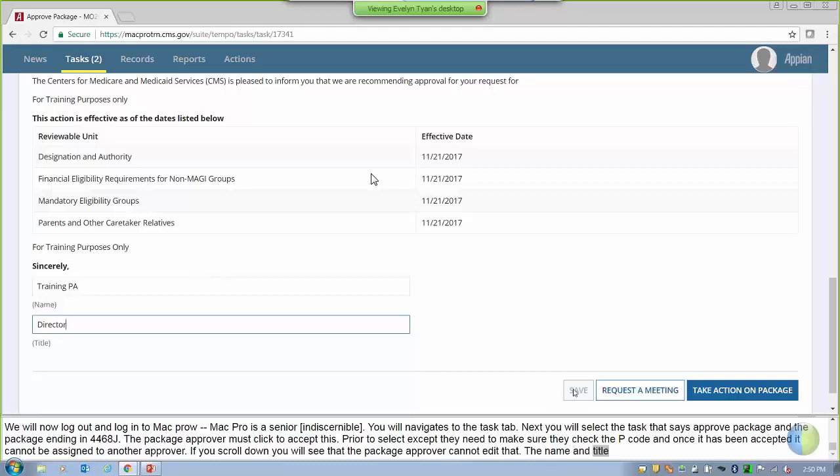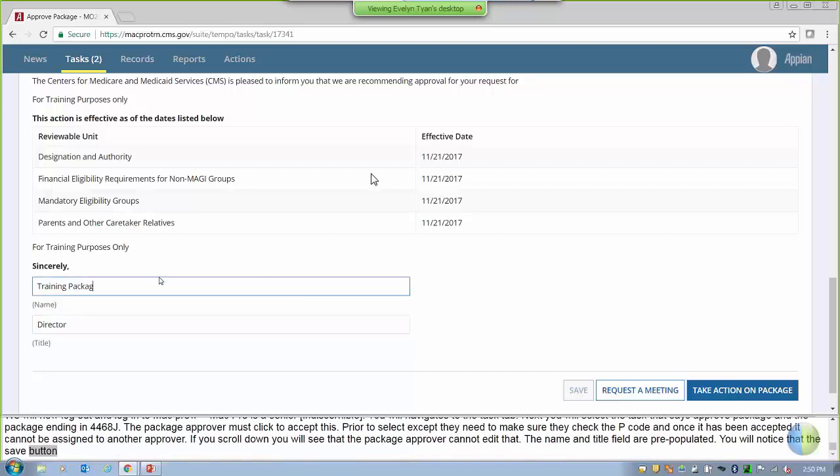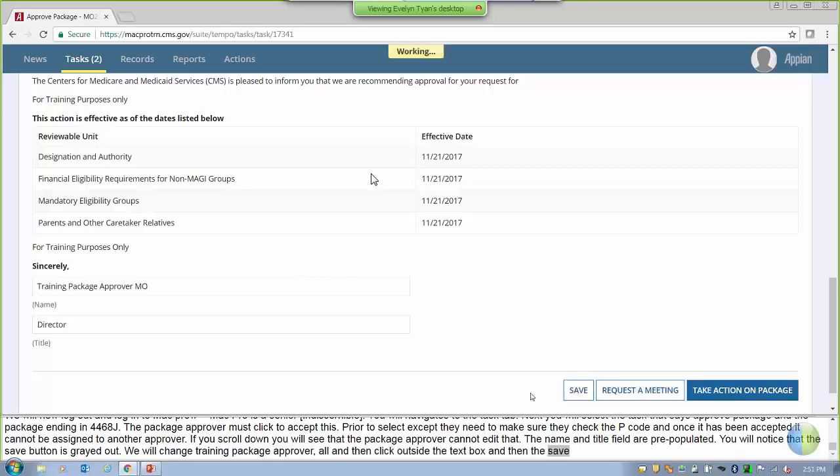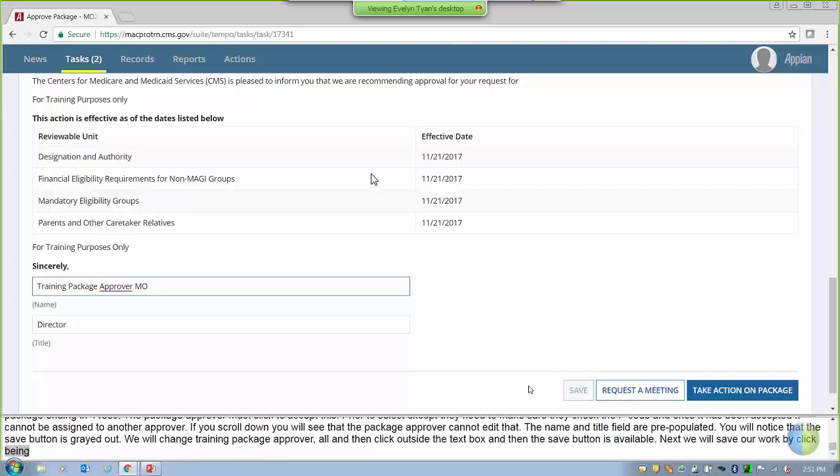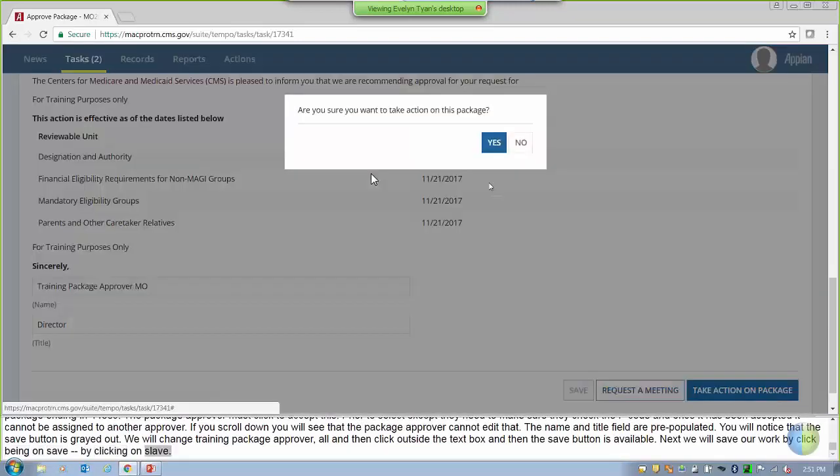When we make a change to the name to read Training Package Approver MO, and then click outside the text box, the Save button becomes available. Next, we will save our work by selecting Save. The package approver has the option to request a meeting or take action on the package. For this demonstration, we will choose Take Action on the Package and select Yes.